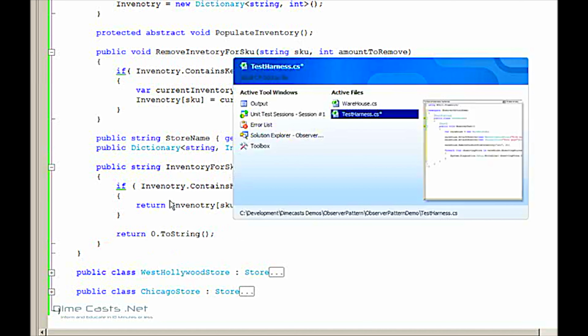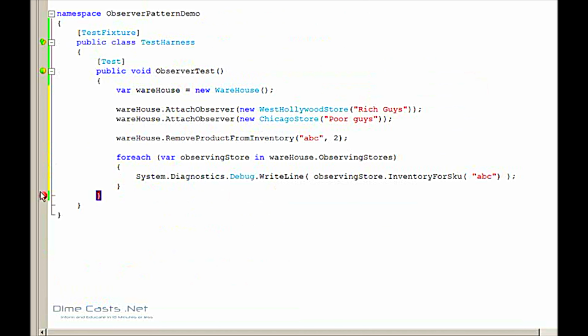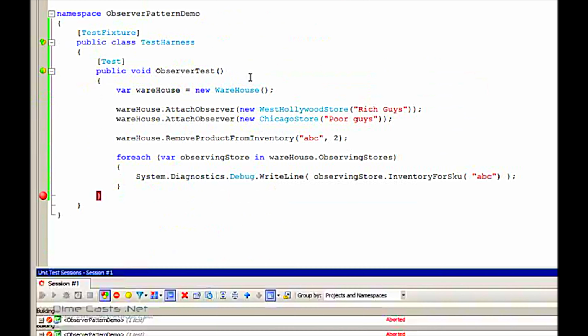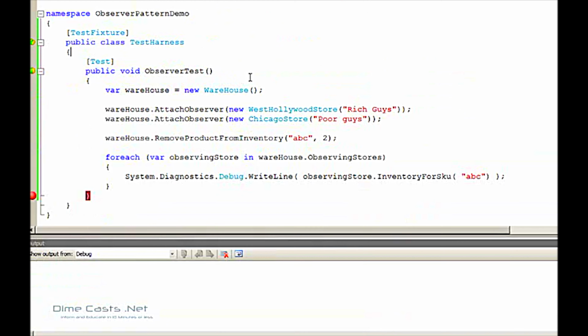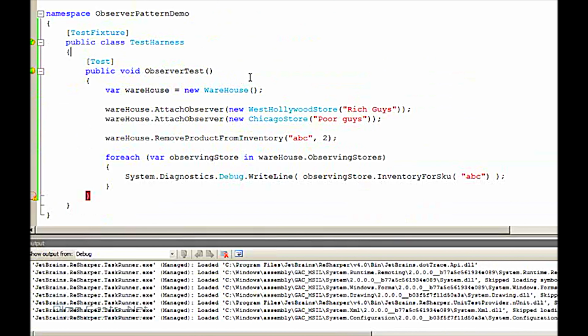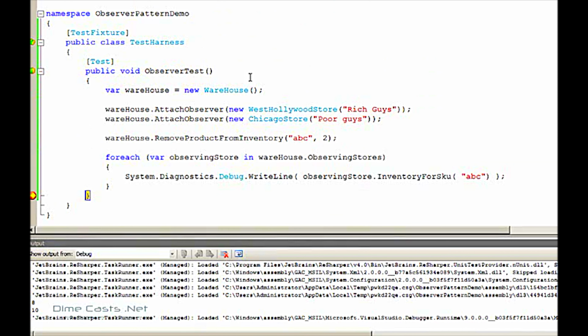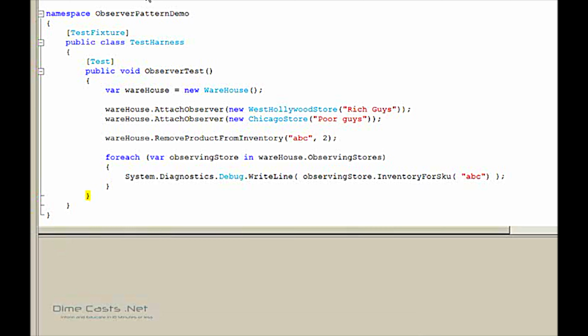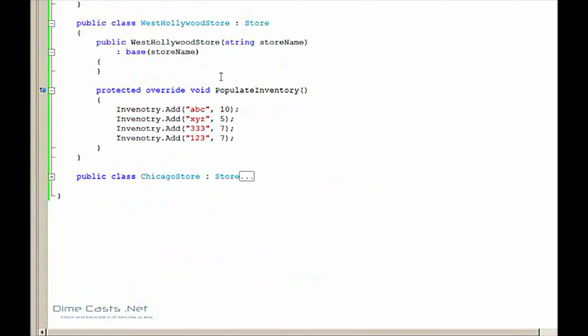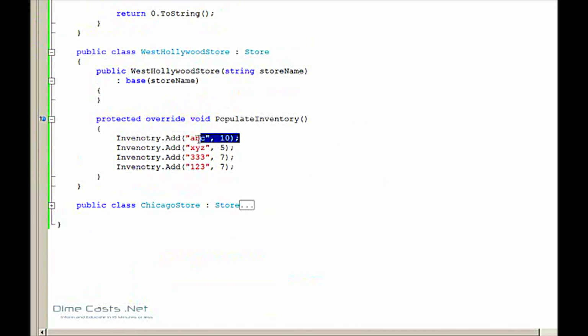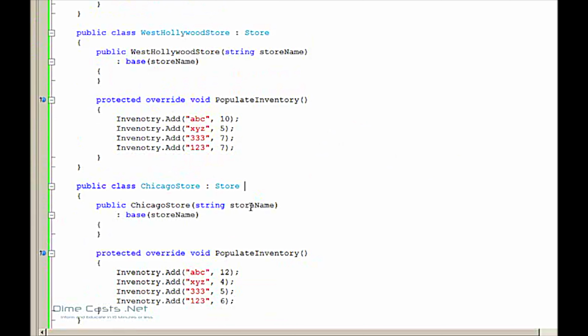Now, if our observer pattern's wired up correctly, I should be able to run this. And I can look down here and I can see that I have a quantity of 8 and a quantity of 10. And if I bounce over to my code here, my West Hollywood store started off with 10, so now it's down 2. My Chicago store started off with 12, and now it's down to 10, so I lost 2 there as well.